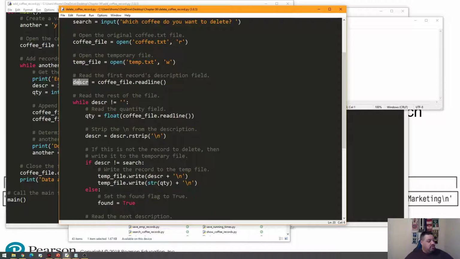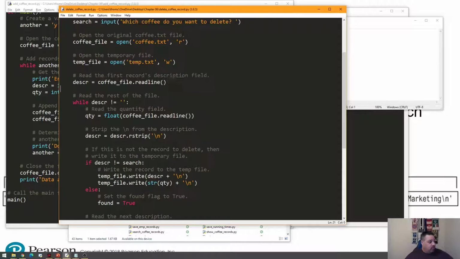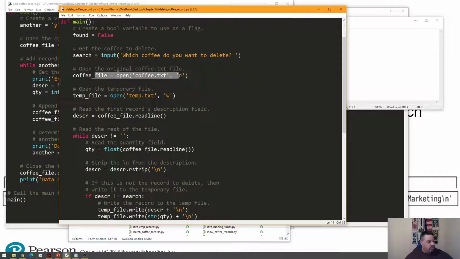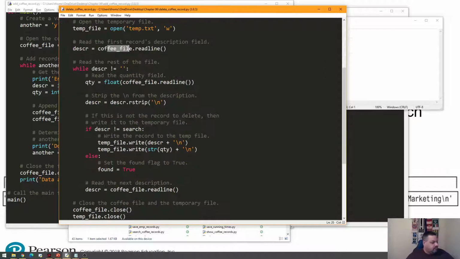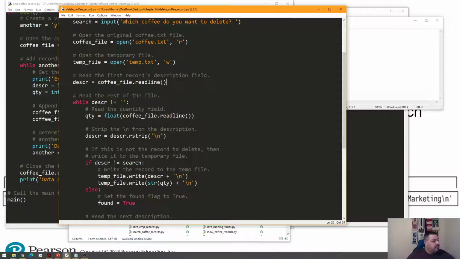The description field, we're going to read the first line, what the coffee is, while it's not blank. So we're going to do this until the file is done. Now, which one are we using? We're using the one we're reading from. Coffee file is for reading. Since we have one file open for read and one file open for write, I have a feeling that we're going to copy one to the other when we're all done.